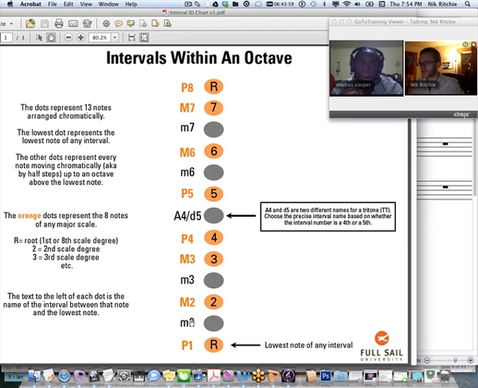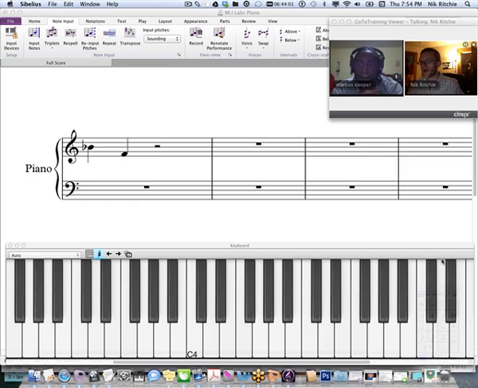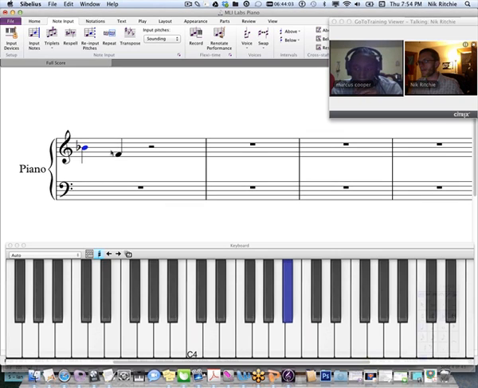Okay, so let's do a couple more examples. What if we had B natural and F? So what's the interval number here? B natural and F natural. Yeah, it's still a fourth, right? F, G, A, B. Still the same. Right, so it's still a fourth.